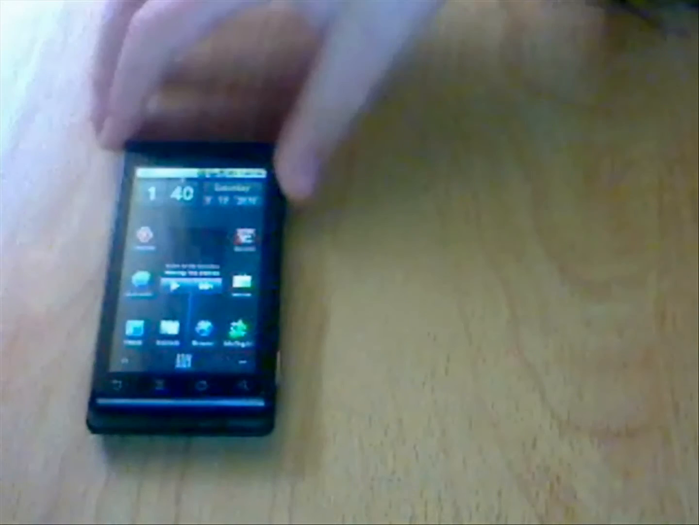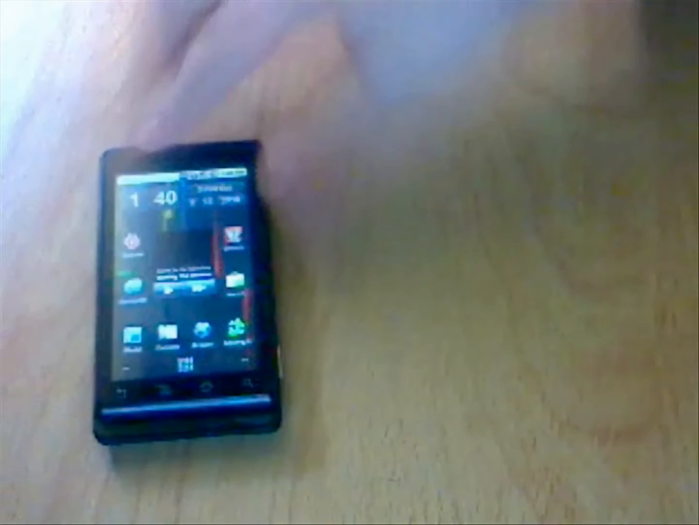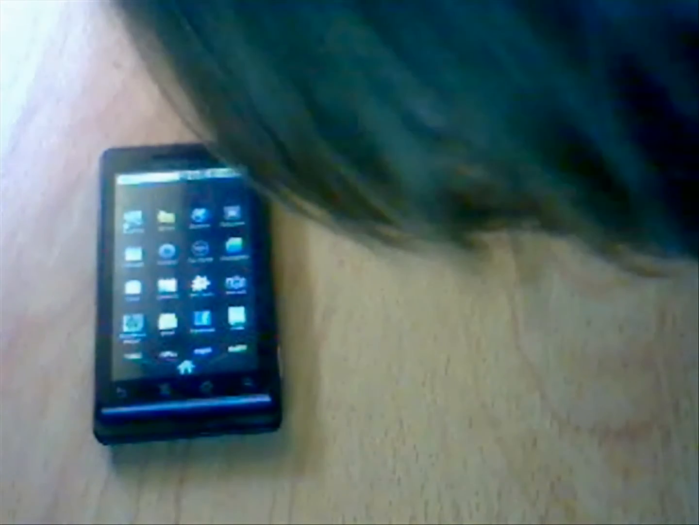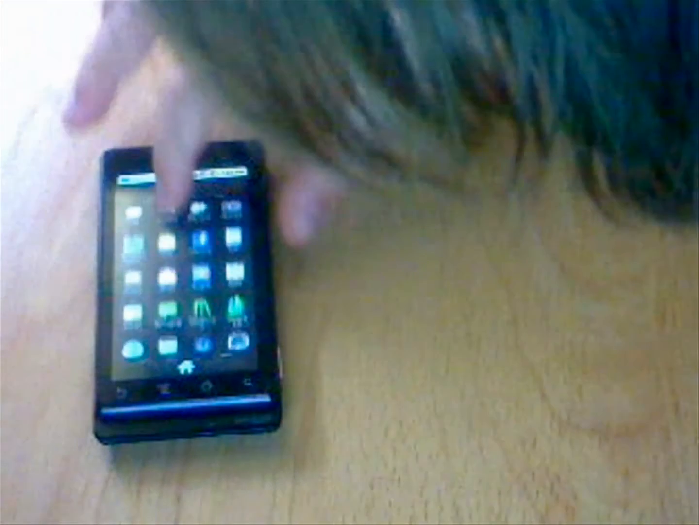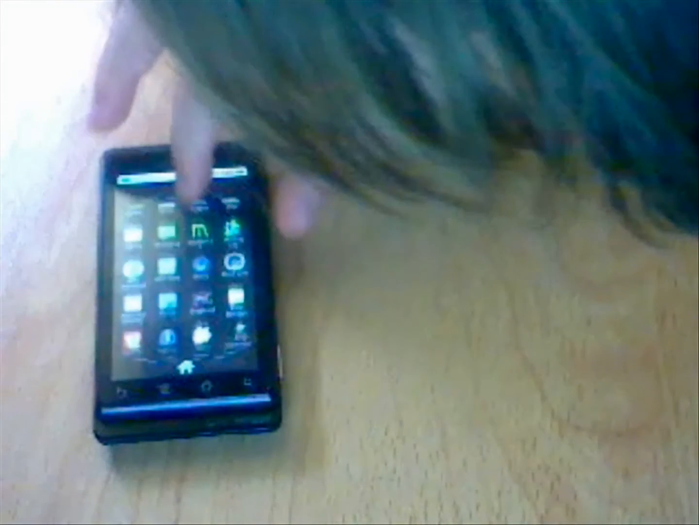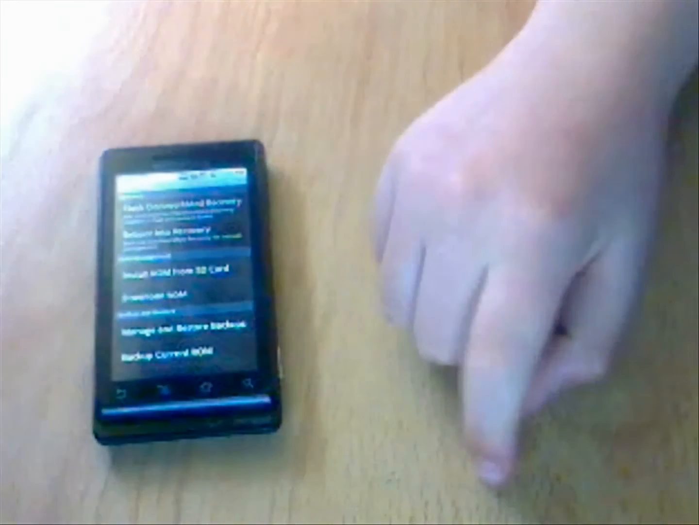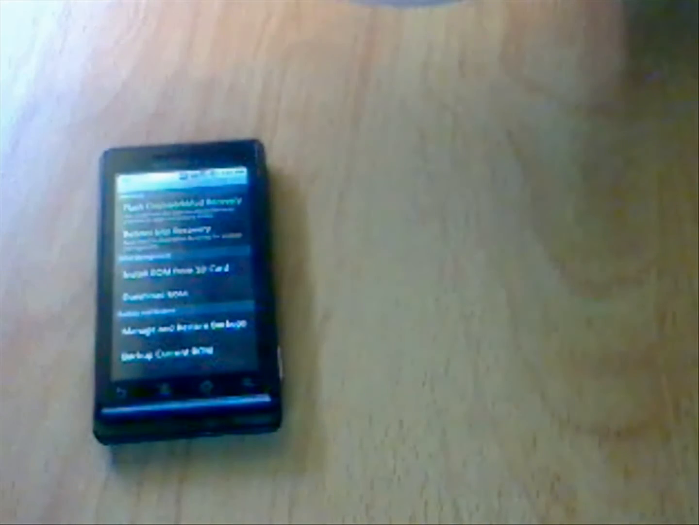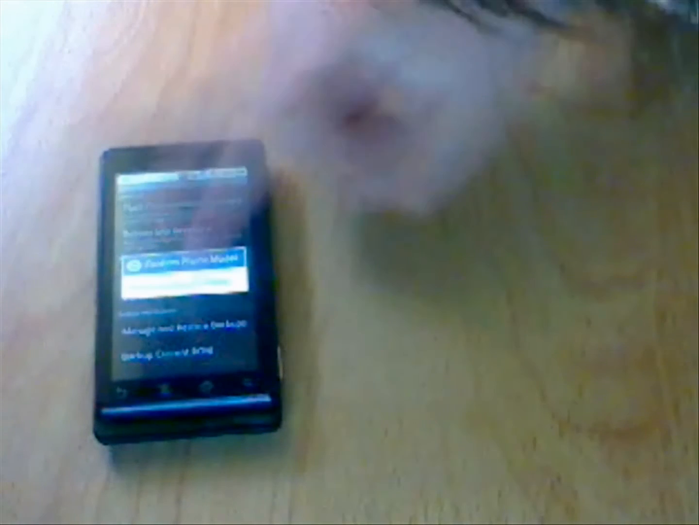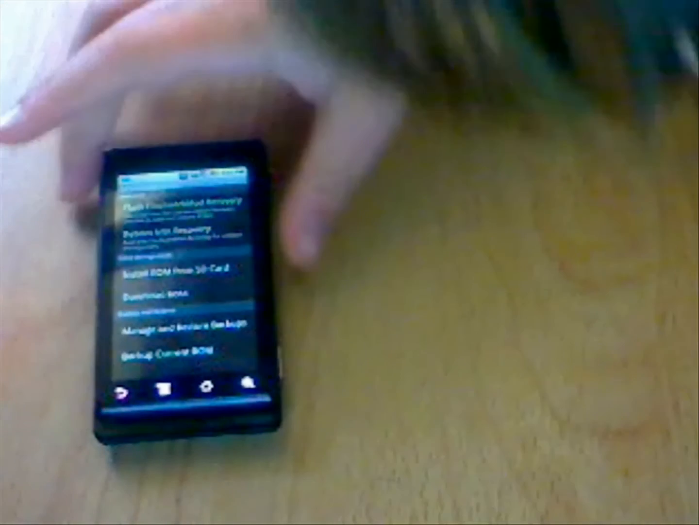Then you're gonna need to have the update file on your SD card, and I'll include a download link to that in the description. And then you are going to need to go download ROM Manager from the Android Market. And when you open it, it's going to say Flash ClockworkMod Recovery. I already have it done, so I'm not going to do it again.